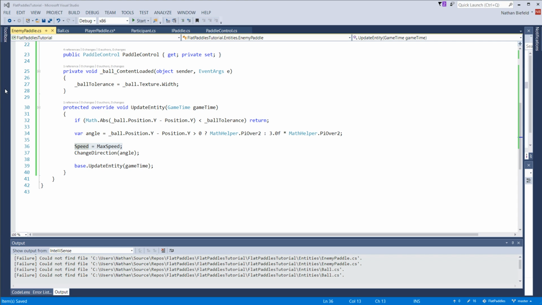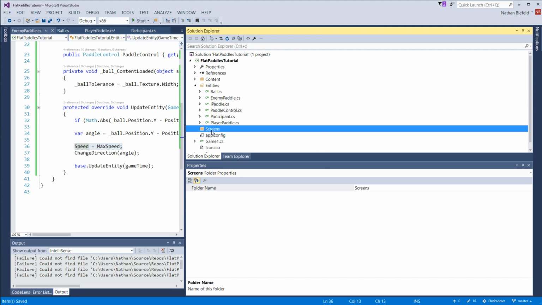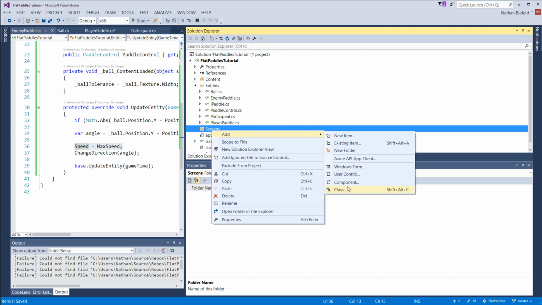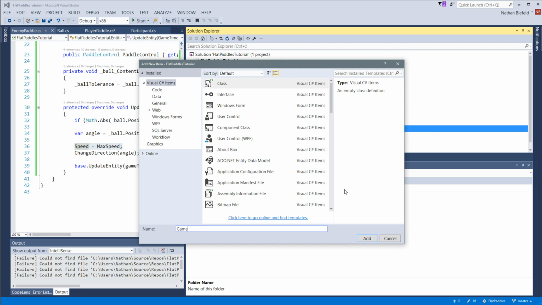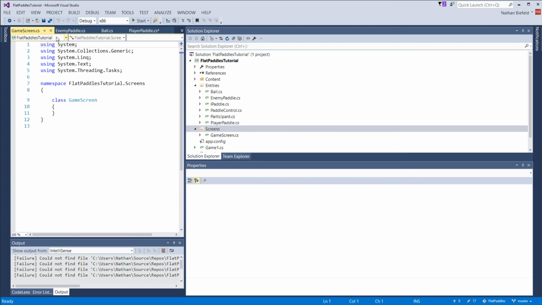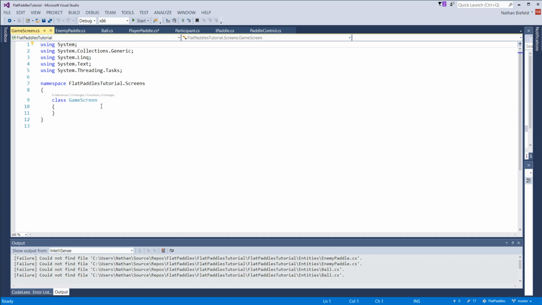The next thing we want to create is the game screen itself. So let's expand our Solution Explorer and right-click Screens and add our game screen. Alright, let's make that small.